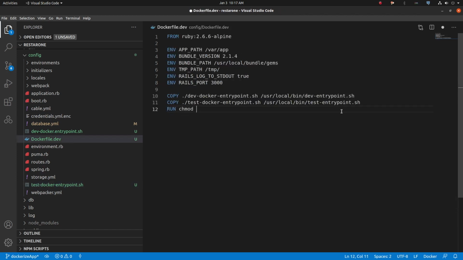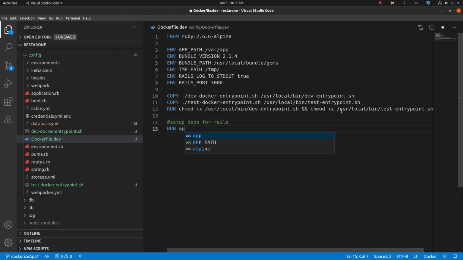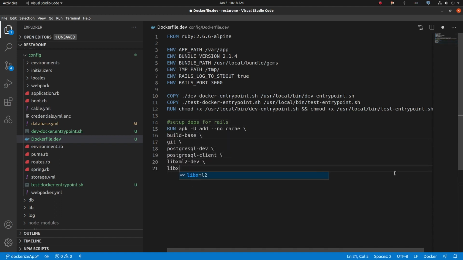With the two entry points defined and copied to the Docker container, we need to make sure that they're executable. So here I'm going to use the chmod command and grant execution permissions for each of these files that we just copied over. With that in place, we can install the dependencies for Rails. As always, the code for this is in the description below along with step-by-step instructions.